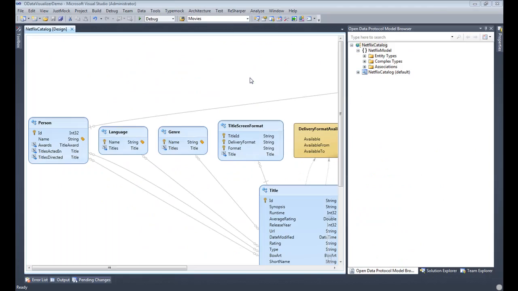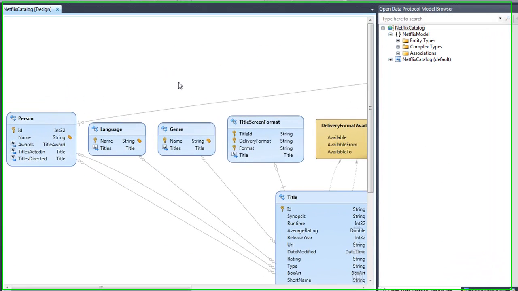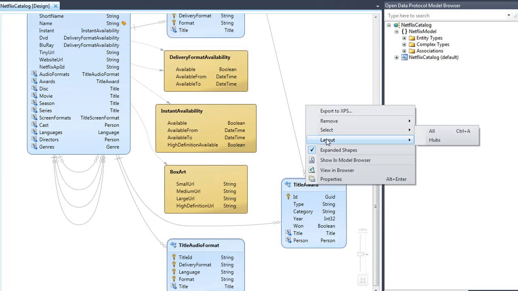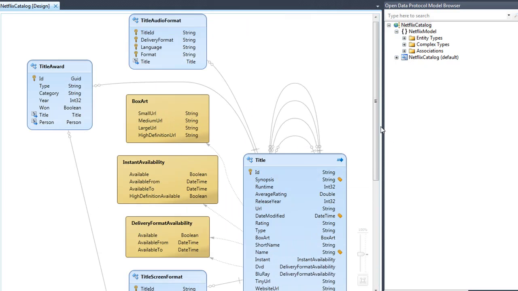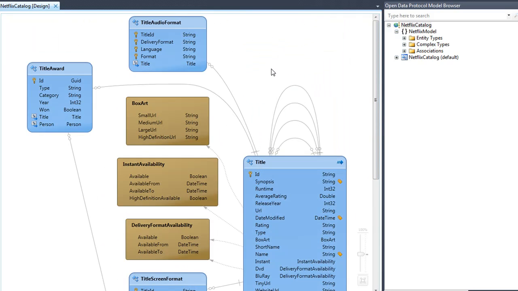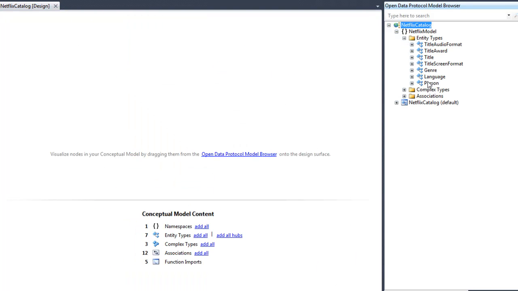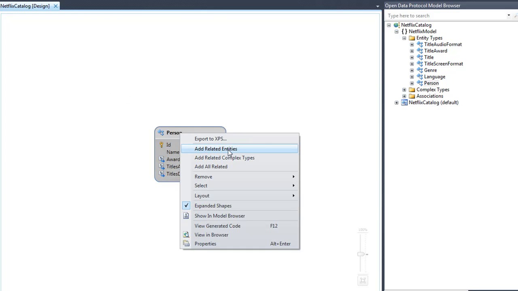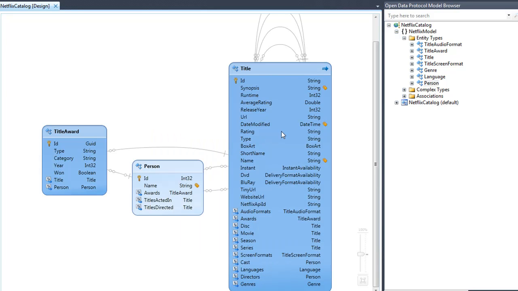I'd like to explore a few other features of the OData Visualizer, like laying out your diagram. Here you can lay out to the right or lay out to the left, as you wish. You can also remove all entities and start adding them one by one by drag and drop from the model browser window. And you have another cool feature, the Add Related Entities option. When you use it, it will add only related entities to the diagram canvas.